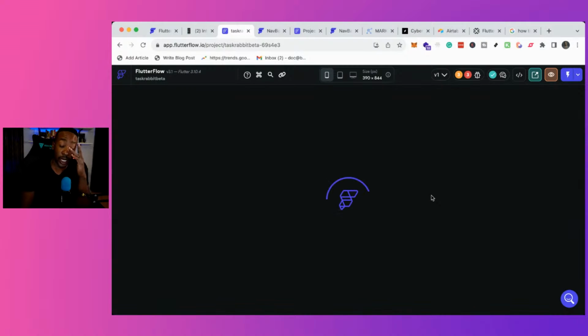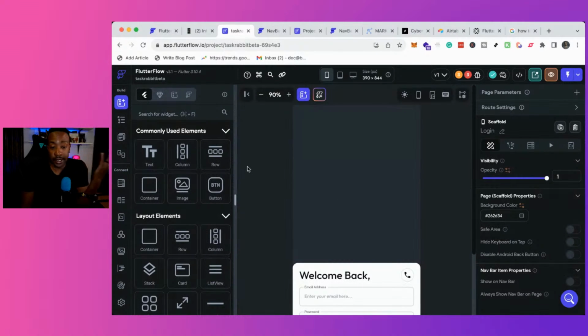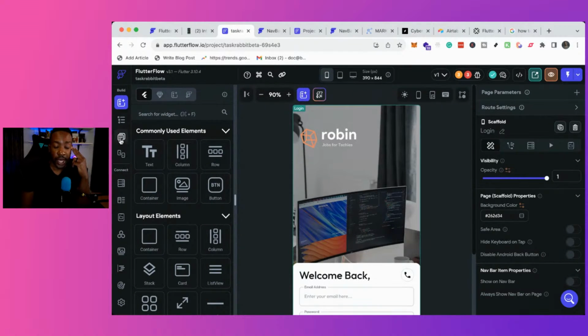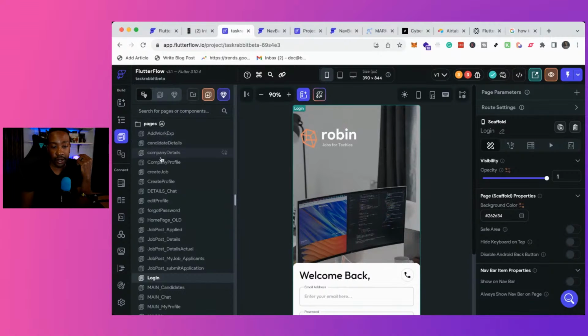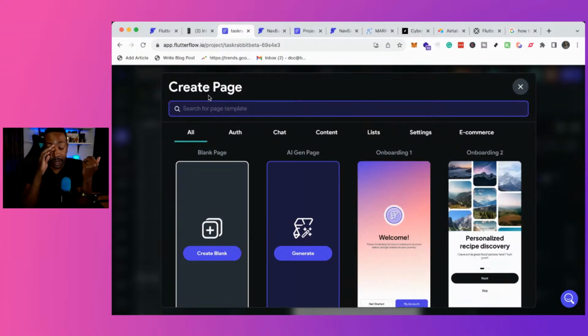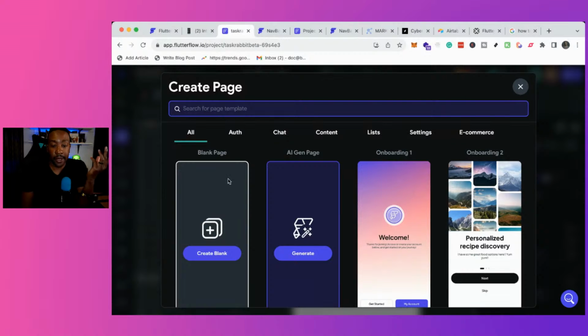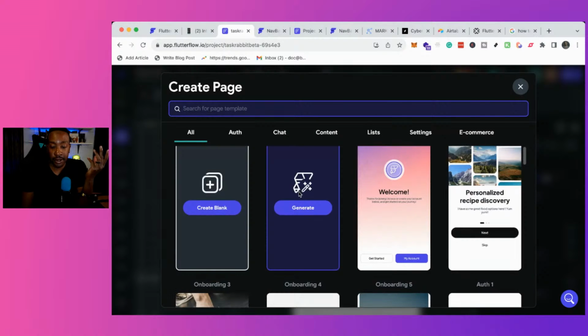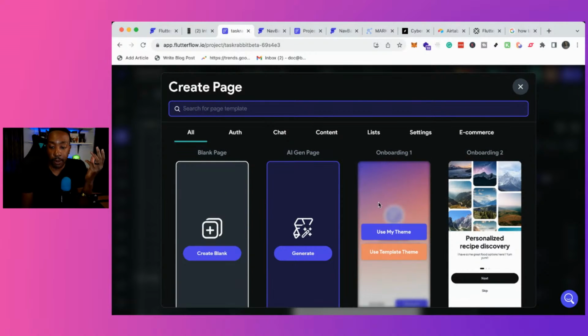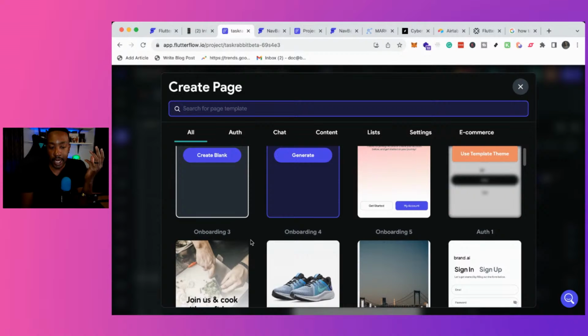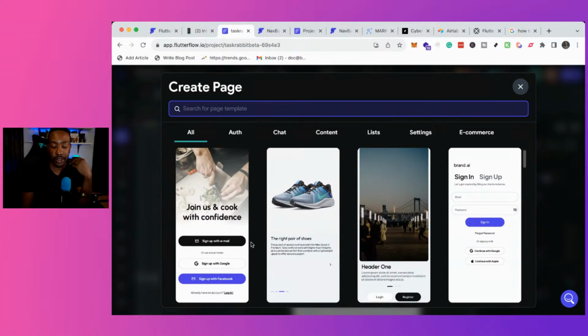So, we're going to go into TaskRabbit beta for a second. This is when we had something similar to TaskRabbit. We had a bunch of different pages right here, right? So, the pages are here. Once I'm under there, I'm going to just say new page. Okay, so when I'm creating a new page, it allows me to choose a blank page, an AI gen page, interesting, onboarding, and also all the different styles of onboarding here.